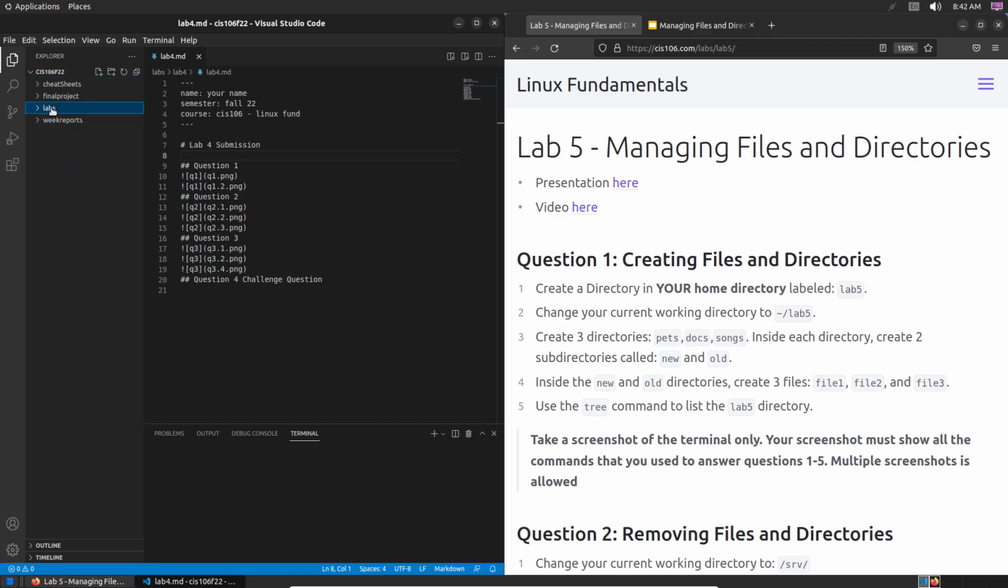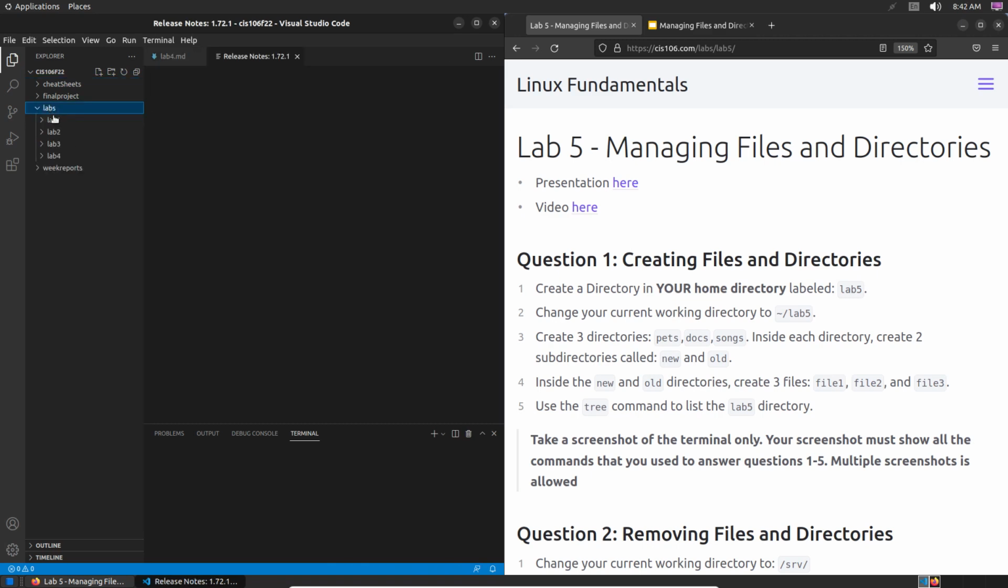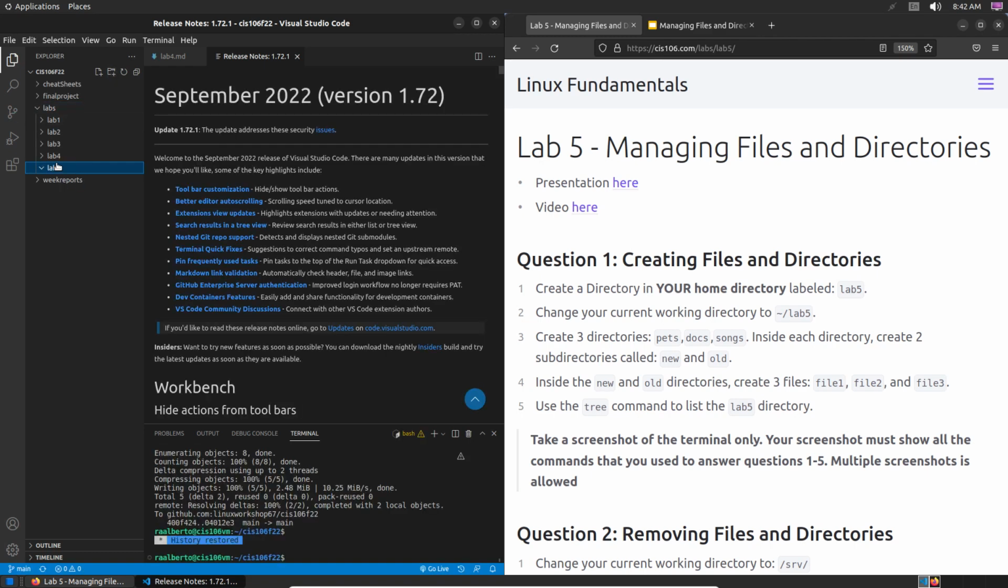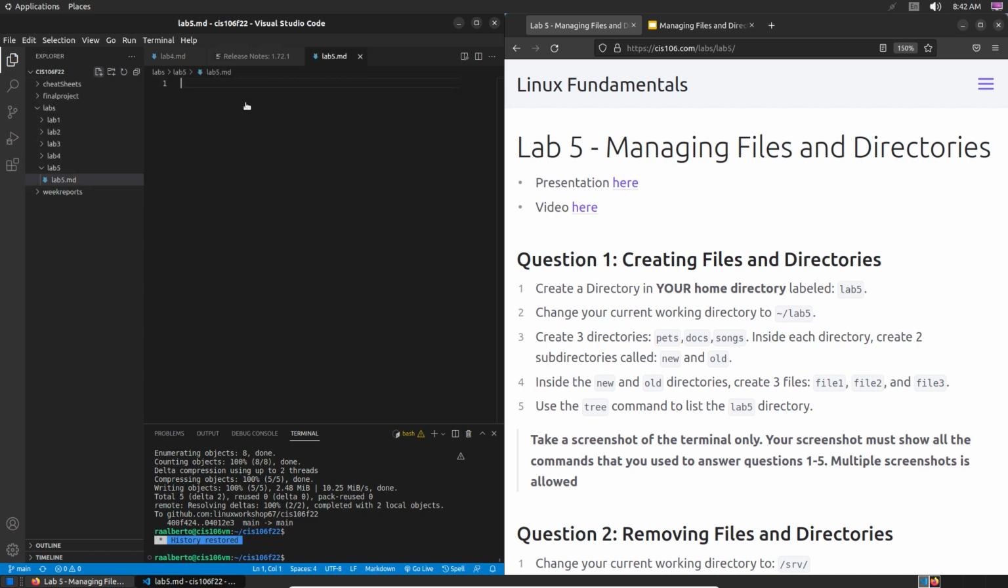So I'm going to click on labs, and with labs selected, I'm going to create a new folder, and I'm going to call it lab 5. Then I'm going to click on lab 5. Notice how the little arrow changed to the down position, and I'm going to create a file called lab5.md. That's the markdown file where I'm going to put in all my submission.